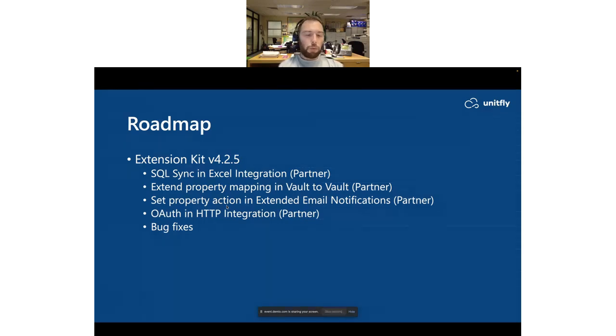Also, for one partner, we expanded property mapping in the vault-to-vault. Now you can map two properties based on alias and GUID and also value lists, not only by name. Also, set property action is something that we added now in extended email notification.